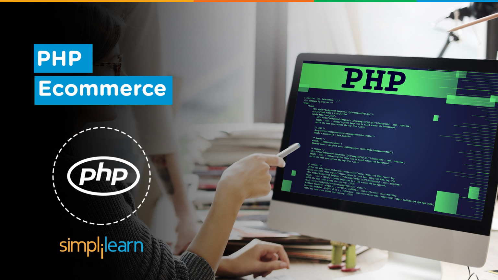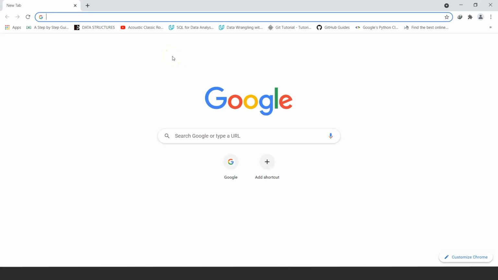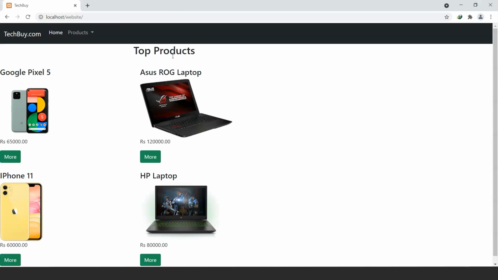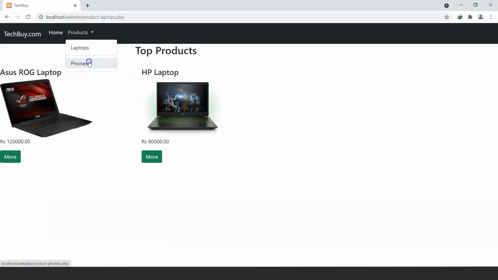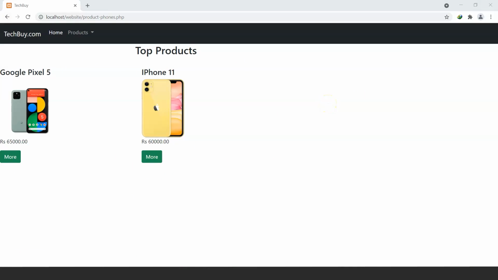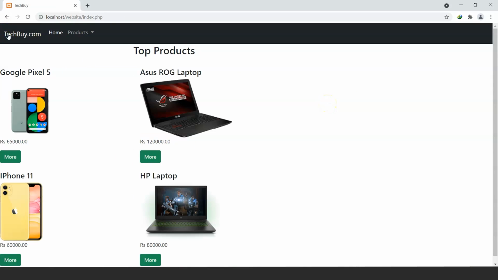So let me just go to the browser, type in localhost website, and this is the website that we'll be creating. This is a very basic website for e-commerce services, but as you can see, we have displayed the top products on the front page of a website. And here from the drop-down menu, you can see laptops and phones. So without wasting much time, let's get started.